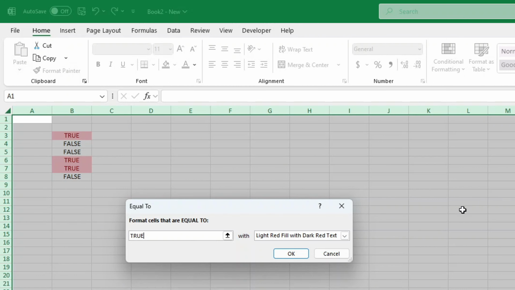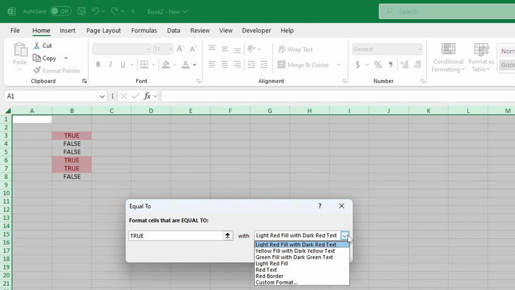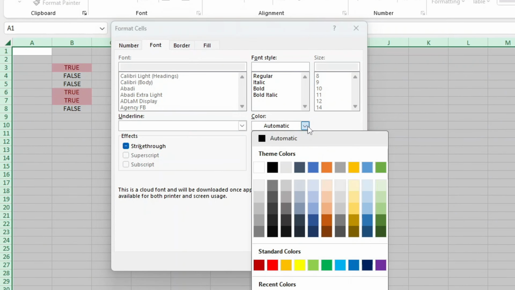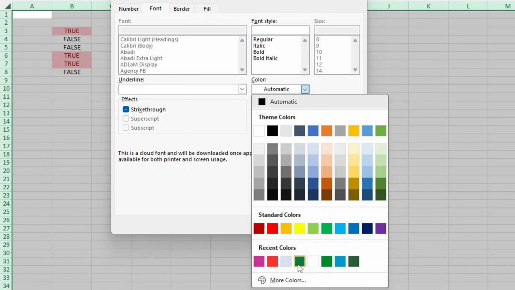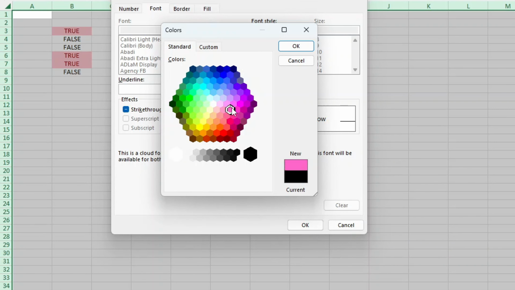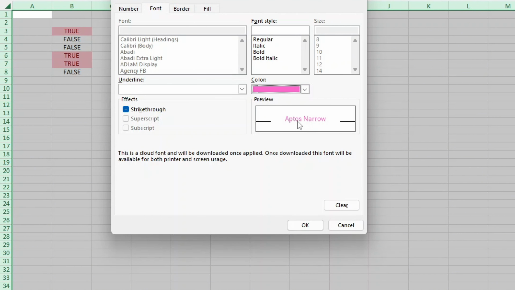No problem. In the same dialog box, there's a drop-down menu with suggested formats like light red fill with dark red text, or others. For even more control, click Custom Format at the bottom. This opens a new window where you can choose your favorite fill color, select font styles or border options for those highlighted cells. You can even click More Colors to explore an endless palette and find the perfect shade for your needs. Once you've made your choice, click OK, then OK again to apply the changes.